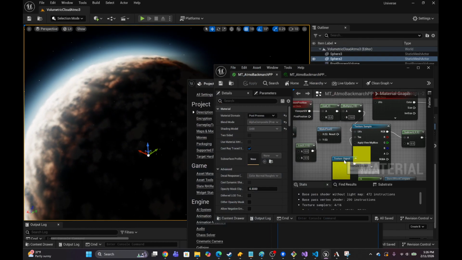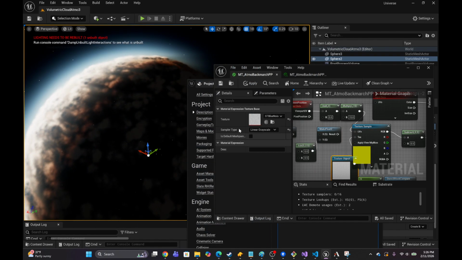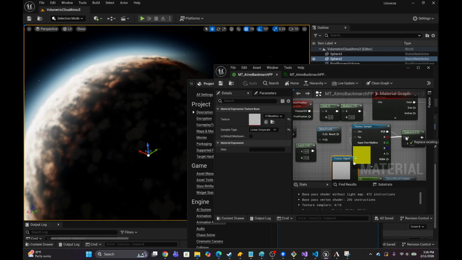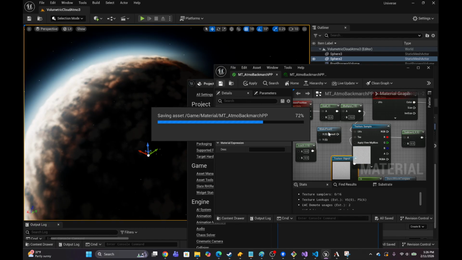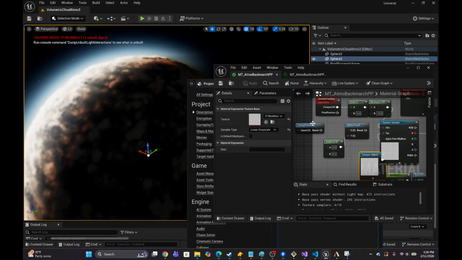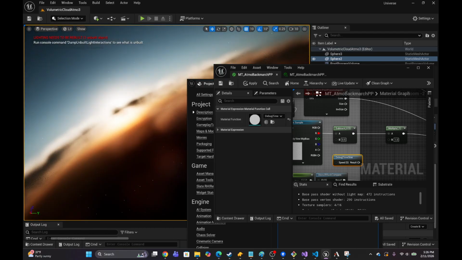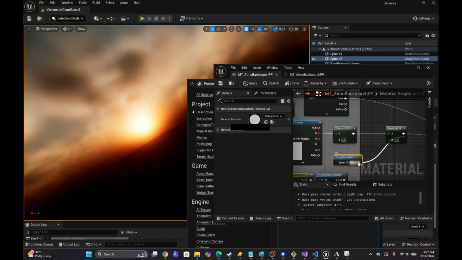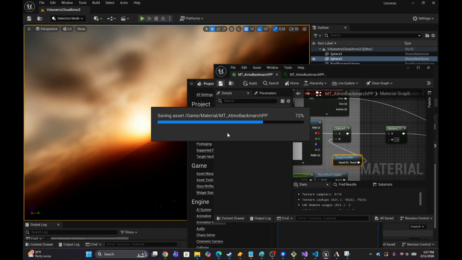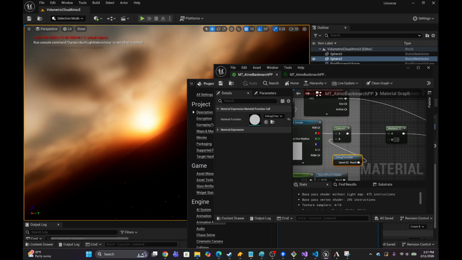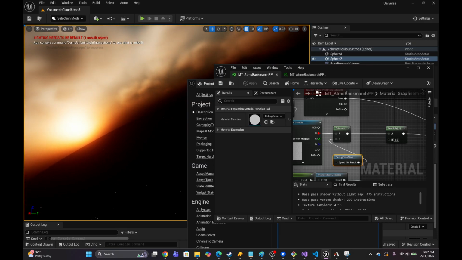Yeah, so, I mean, I don't think it needs to be this. We can go back to our original blue noise. We can go back to using the R channel. I am kind of curious as to what would happen if I plug this into here. That's kind of interesting.